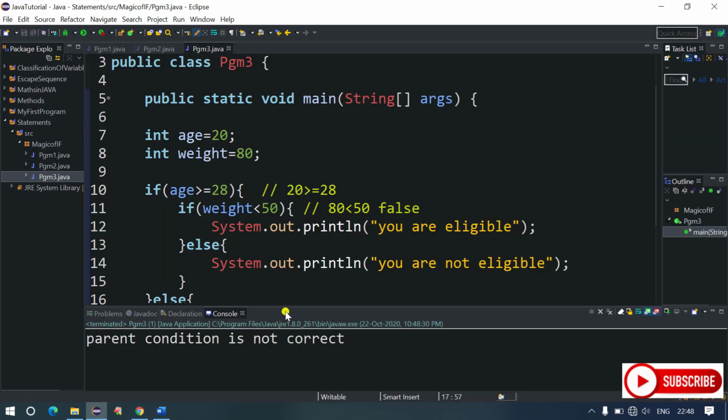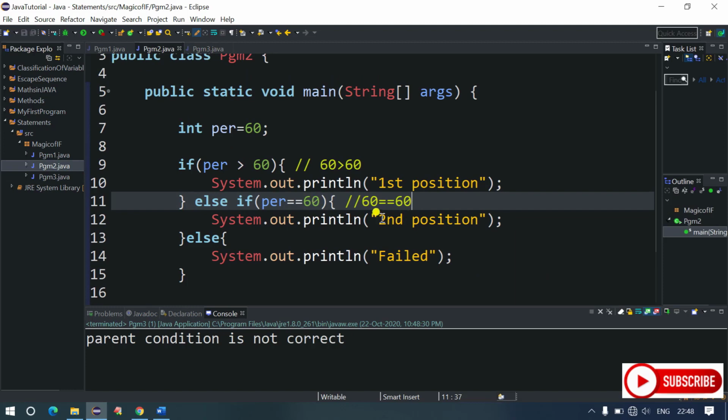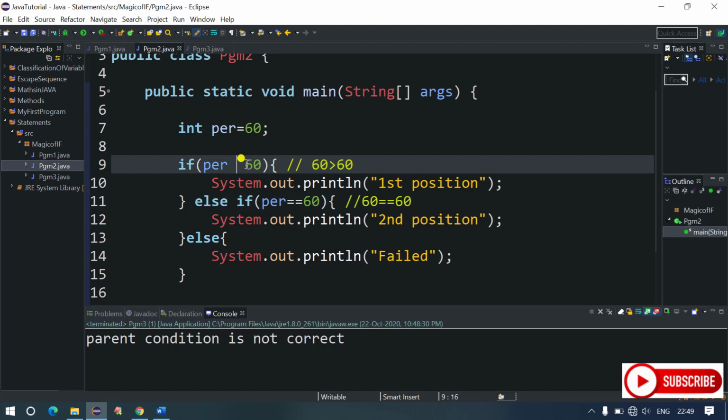Okay, let me give you one more example here. So this is my code, right? Let's try to understand this again. If I just say per, I'll set this as 20. 60 is greater than 20, right?